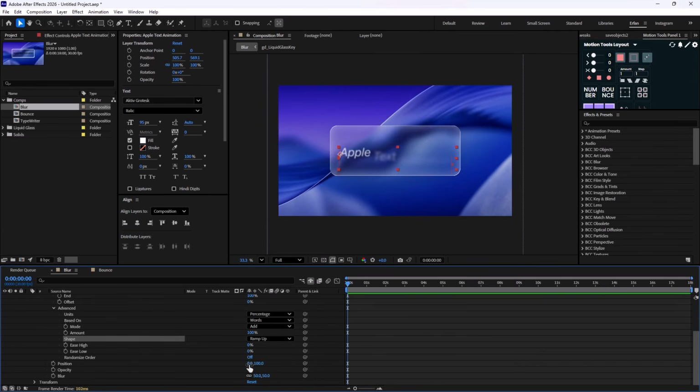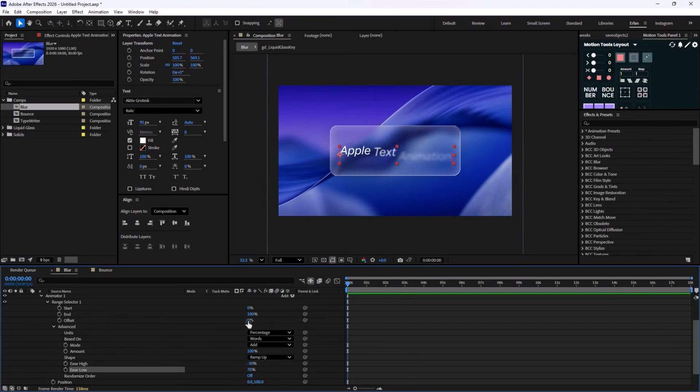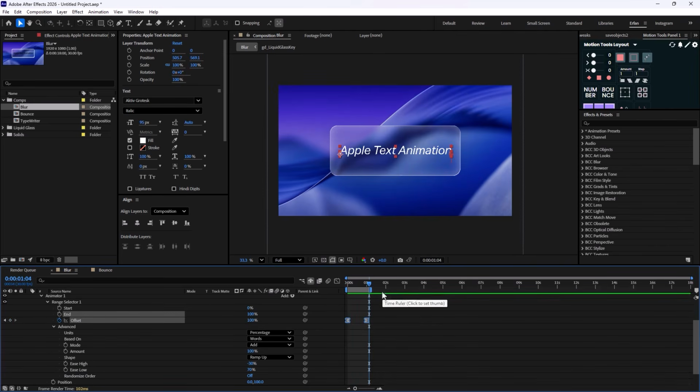And also let's just fix the easings in here. Since we are in here, I'm just going to set the ease high to -30 and then the ease low to 70% for a better animation. Now in order to animate it, I'm just going to change the offset from -100 to 100 for one entire second, and then we're going to just apply the standard easings. So as you can see, we have this nice and smooth animation.